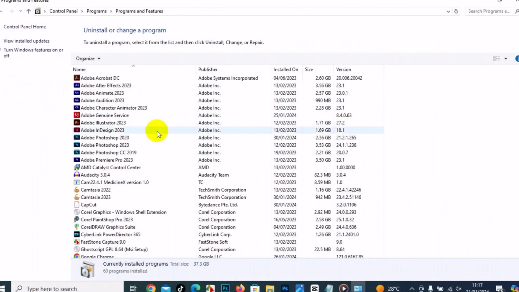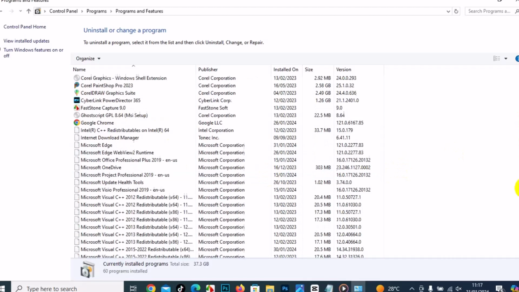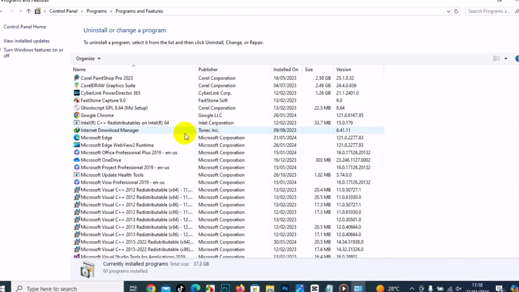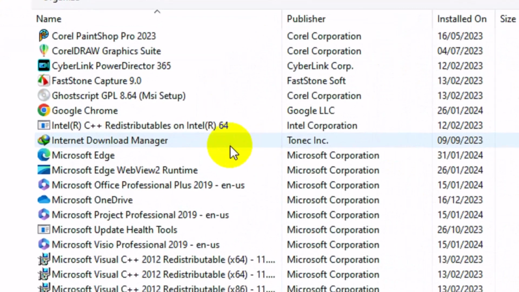So all the applications you have on your PC are going to be displayed right here. So you can easily click on any one you want to uninstall. So I'm going to use one as an example in this video. So I'm going to uninstall this particular software right here, Internet Download Manager. So I'm going to click on that.